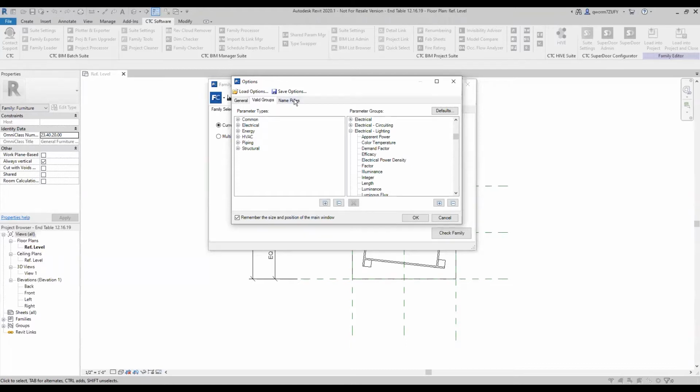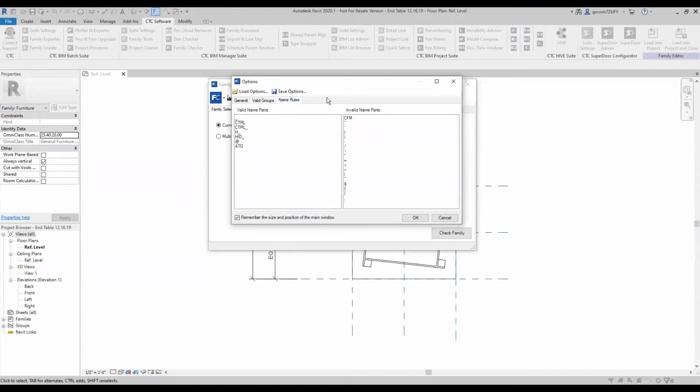And next to the valid groups, you have name rules. And here you have valid name parts and invalid parts. So the valid parts are like if you had certain parameters that control hidden parameters or control parameters that you don't want it to search, you'll just put them under the valid name parts. Or like if I made ATG parameters, I don't want it to look for those.